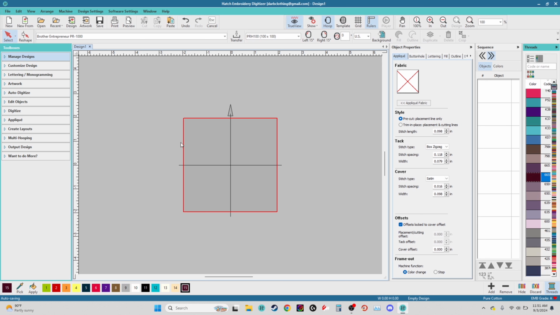Now, if we ever have any situations where we do something that we don't want to be done, you can always come up here to the undo button, and it will simply undo anything that you have done in Wilcom Hatch Digitizer. As you can see, we undid everything to where it went back to this default color of ivory. Another thing to keep an eye on, on the right hand side, is your width and height. These will automatically update once you start digitizing and creating artwork.